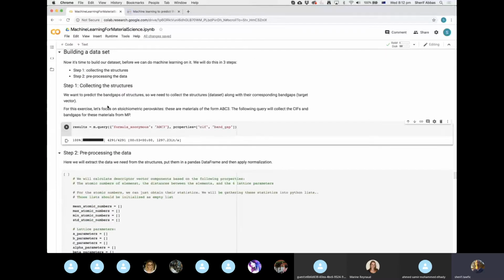This data set is just the structures, the CIF files. You see, I'm requesting CIF files and requesting band gaps because I'm actually interested in predicting the band gaps for those CIFs. Now that I have the CIF files, let's use the code that we used above to process the CIFs and extract the numbers that we need from them. So we are going to fill some lists with numbers.